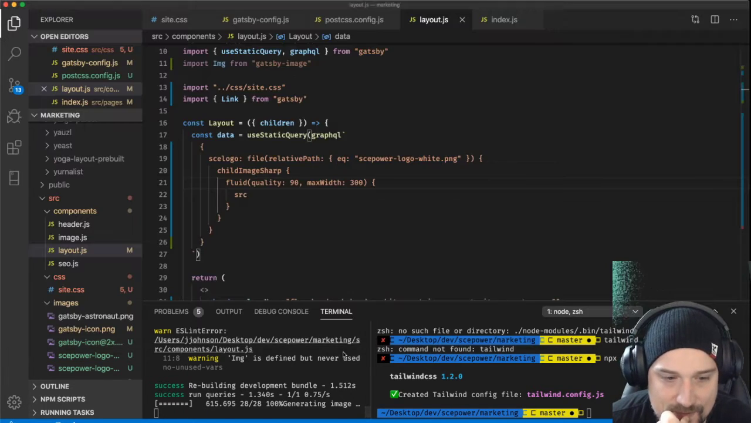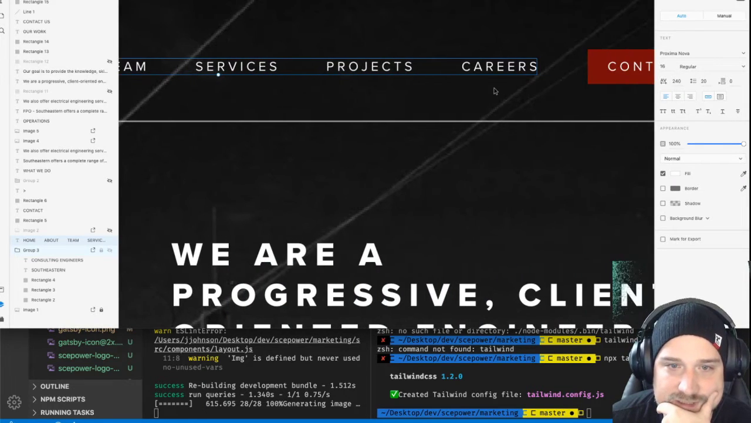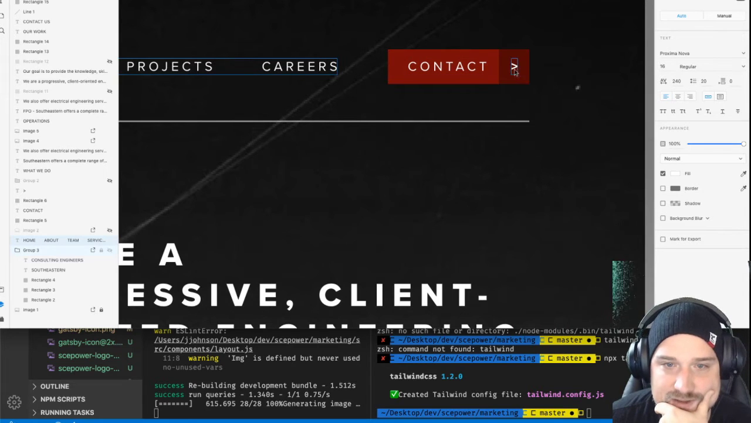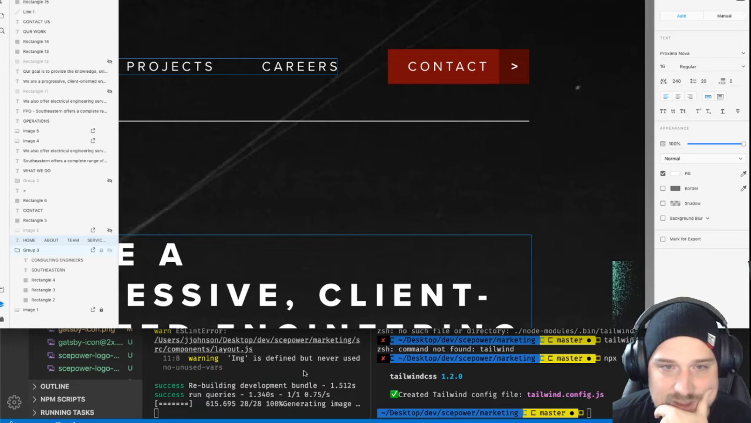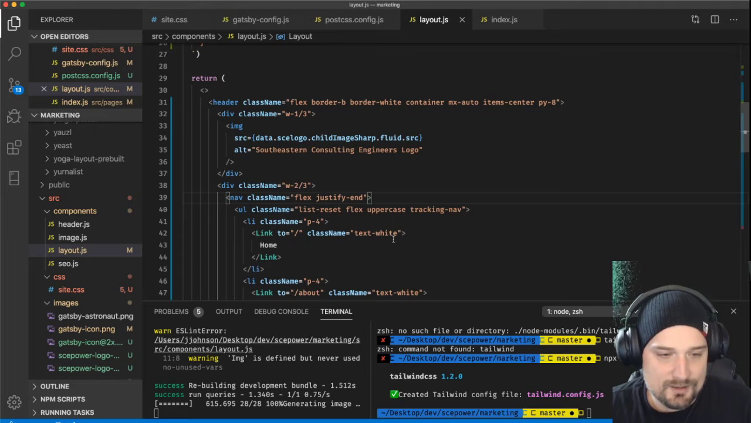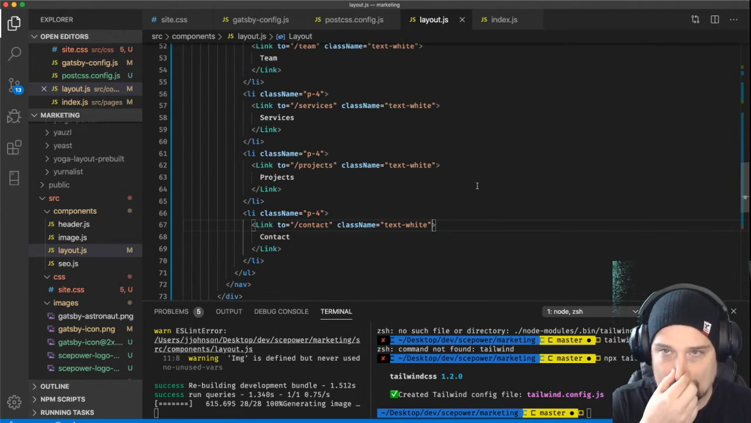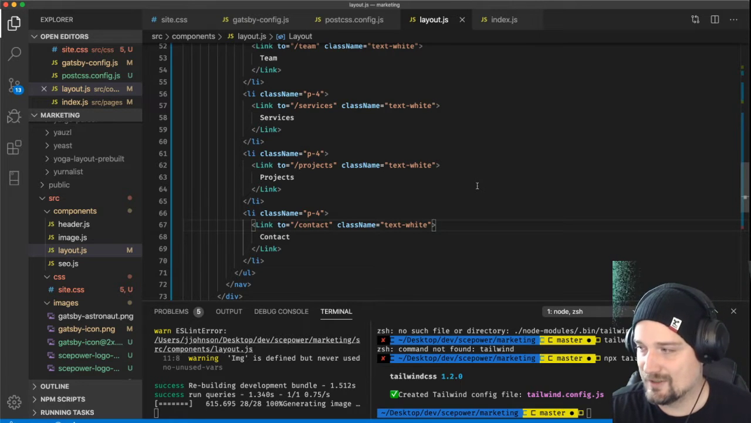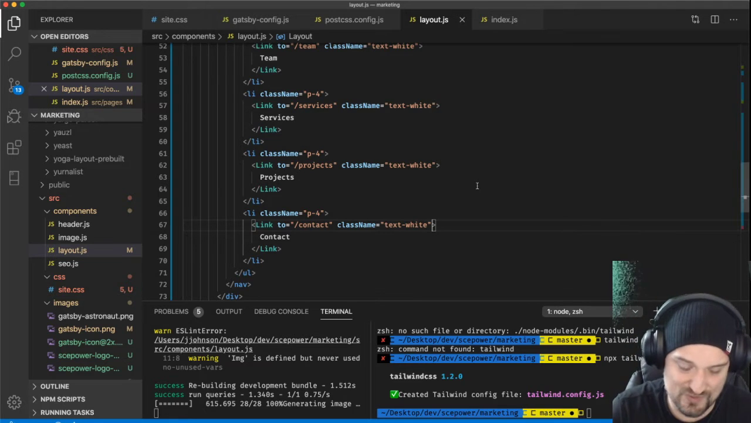Now we need to come in and do some custom classes on that contact button. If you look here, you see it's a little bit different, and I just used a greater than symbol there. I'll put in some icons here in just a second. So let's go to contact. I'm going to show you how I'm going to do this. I'm going to do it not with their brand colors just yet. I'm going to use the default Tailwind classes for red, and we'll see why in just a second.